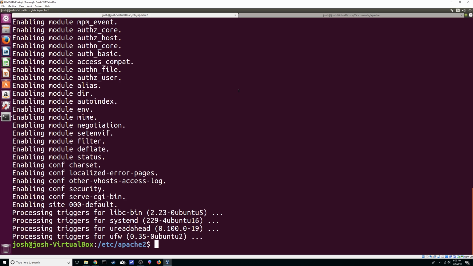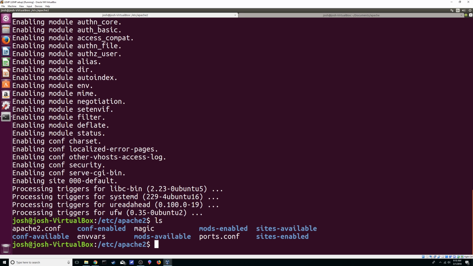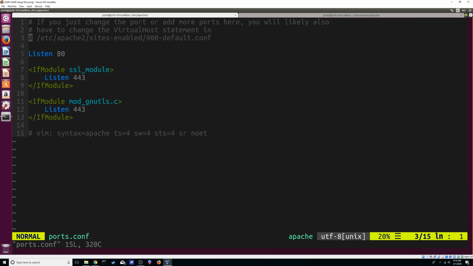Alright, now that's done. And now we have more files right here. The first thing we need to do is go into ports. Now right here we're gonna listen for a different port, since port 80 we're using for Nginx. So we can just do 8080. Let's exit.